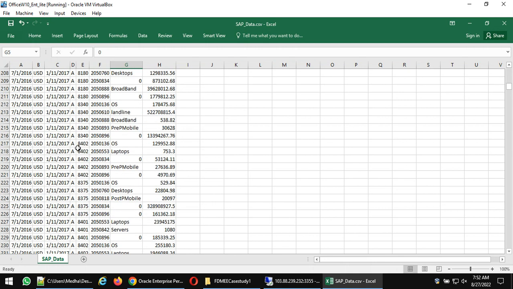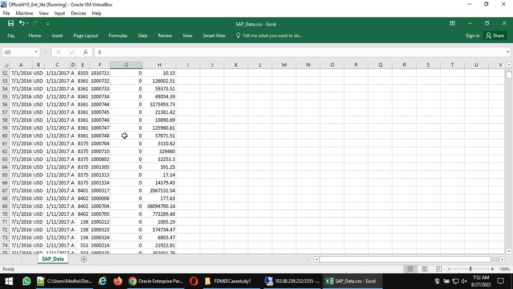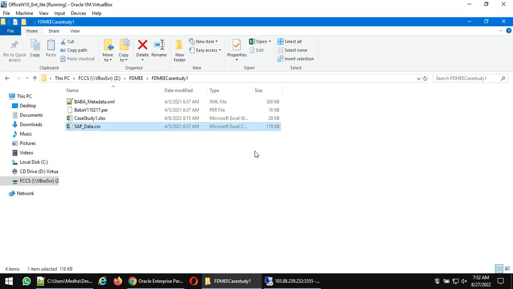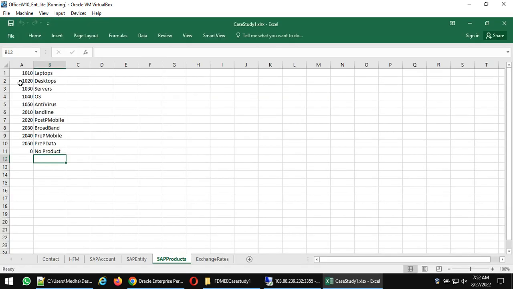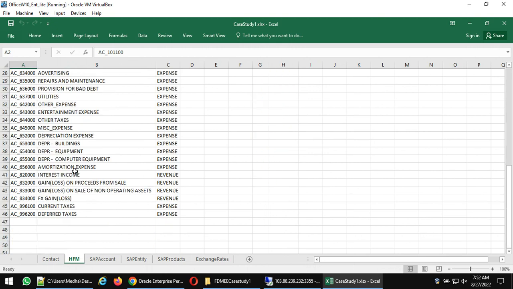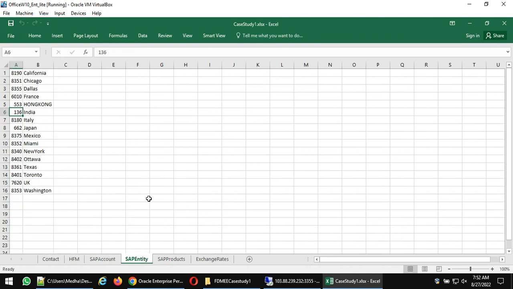You can see this broadband laptops, right? This is according to the previous one. Please change it according to the current system. So yes, you have to load all this data. This is called test case 1. I have given you the case study. Okay, 1010 means laptops, desktop, server. You can remove this and put it as something like that, and then you can always map. See HFM, these are all the accounts in HFM. You have to map this first. These are the SAP accounts. SAP entities.